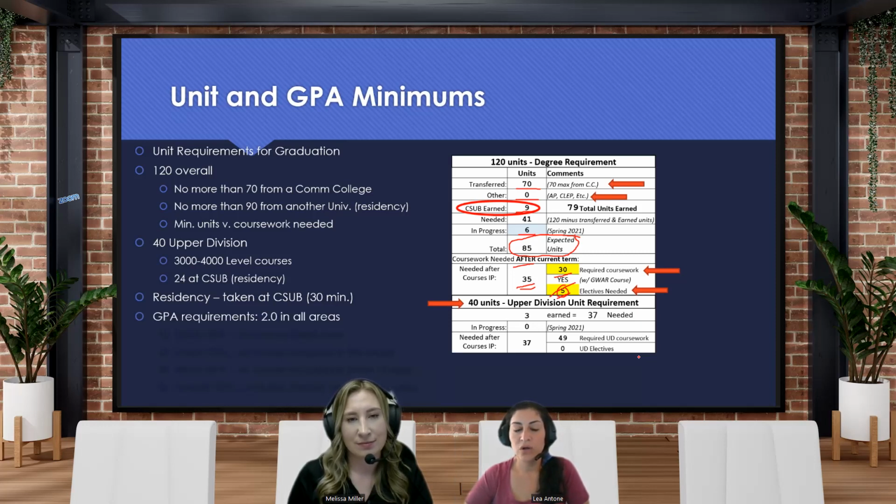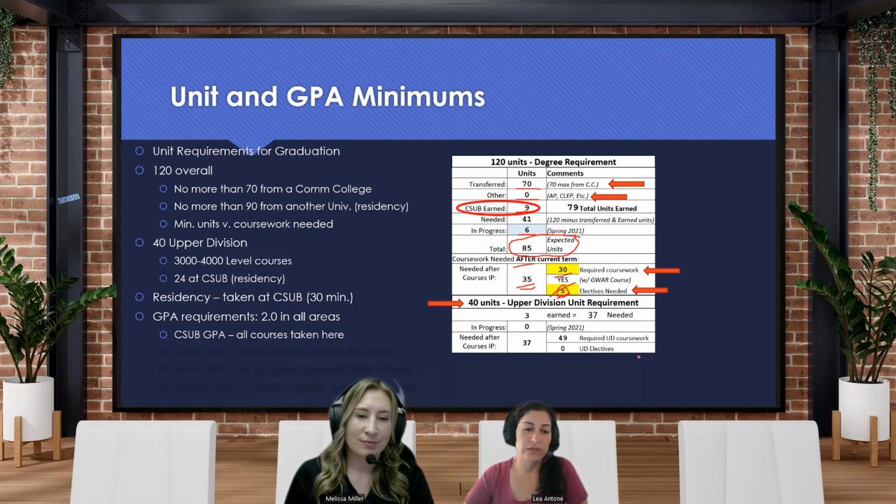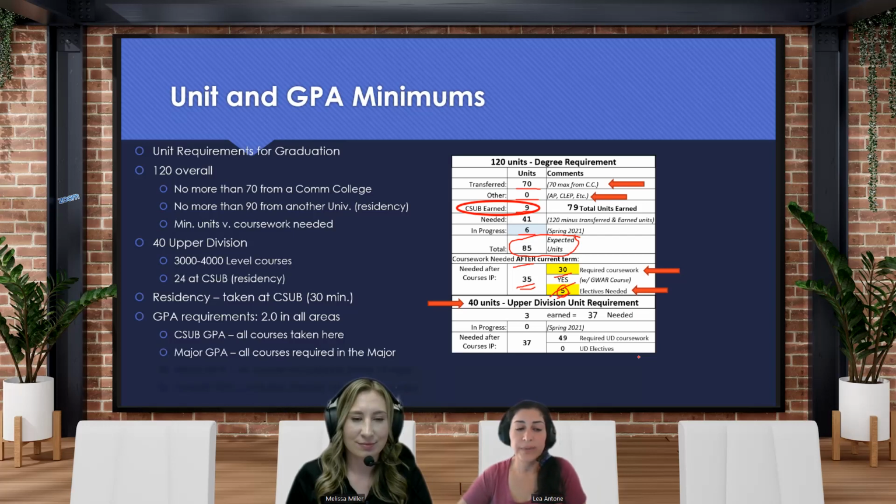As a quick reminder, all GPA requirements are 2.0 in the different areas. You have your CSUB GPA, which is only courses taken at CSUB. If this is your first semester here at CSUB, you don't have a CSUB GPA yet. You will have one at the end of this term. Your major GPA includes coursework taken outside of CSUB and inside of CSUB, as long as it counts towards the major.